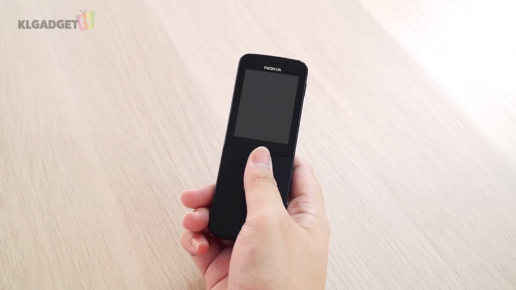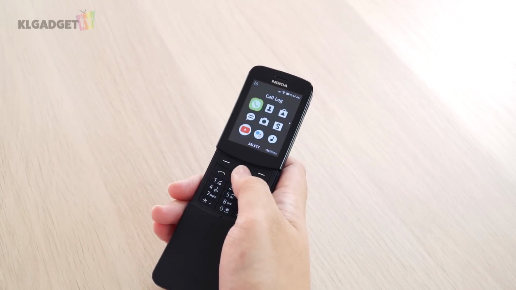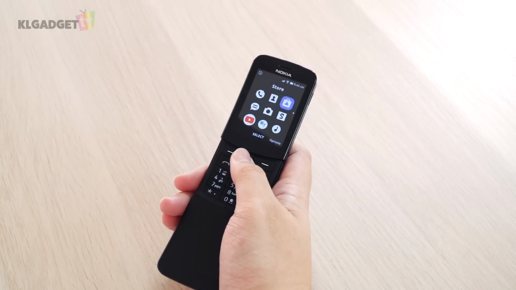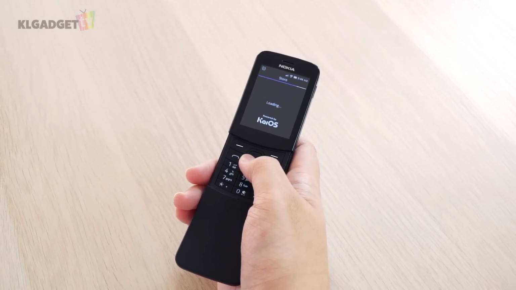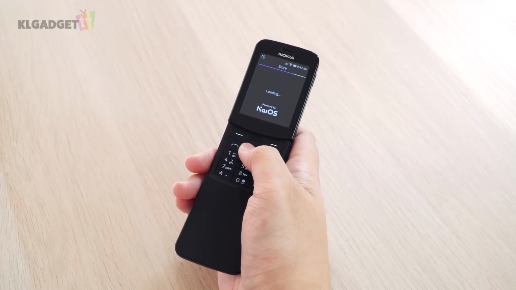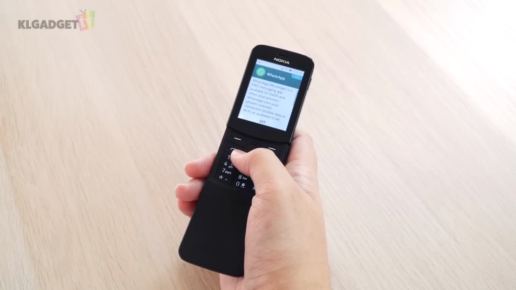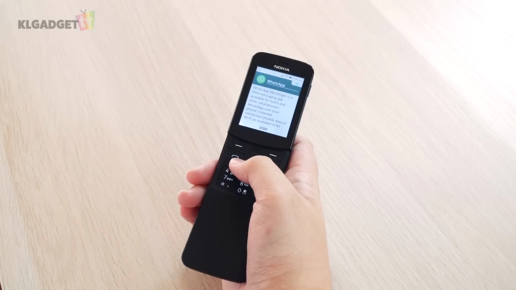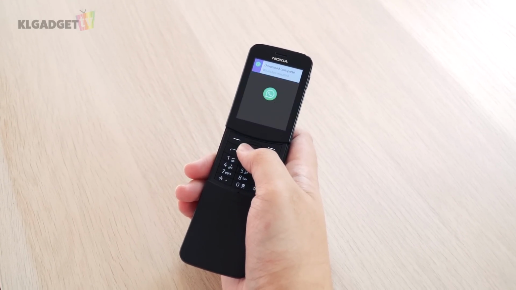Let's get it started. Alright, now to get WhatsApp on the Nokia 8110 4G, simply download the app on the store, like so. And it should appear on page number 1 because it's new, and it's on the communications tab. There you go. Hit select, hit get, and wait for it to install. There you go, it works.